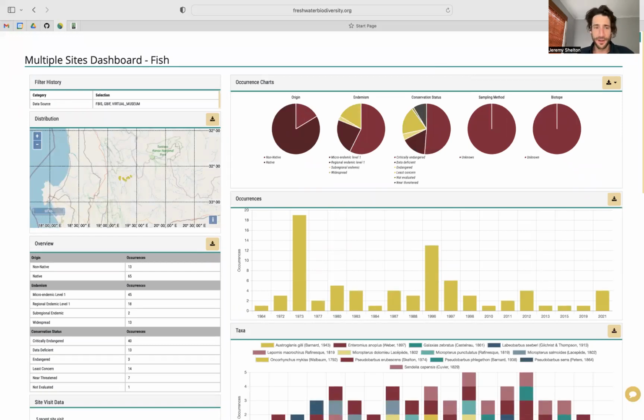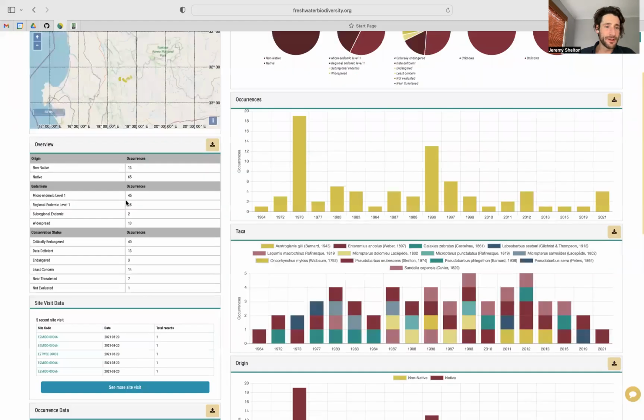And now you can see things get a lot more exciting. Once again, here on the left, we have our filter history, and we have a little map showing the location of our sites, which we can save if we want to. We have that overview information of origin, endemism, and conservation status, and a breakdown of the number of fish taxa within the different categories. For example, how many non-native records are there in those sites versus native records.